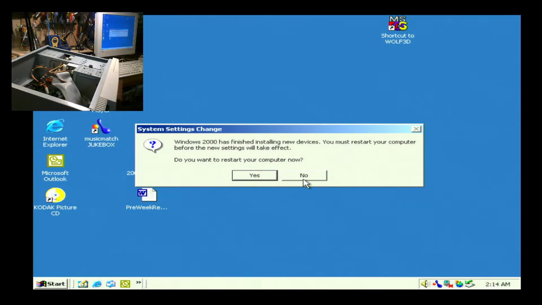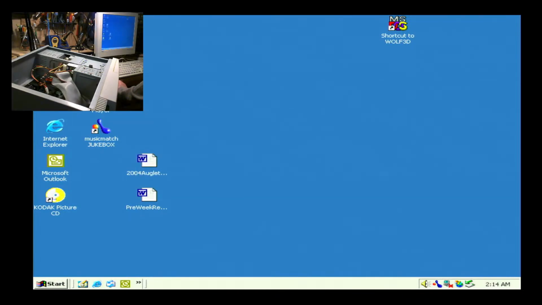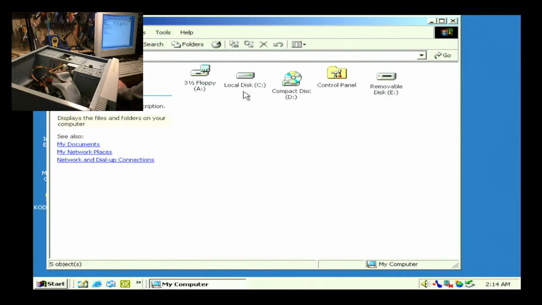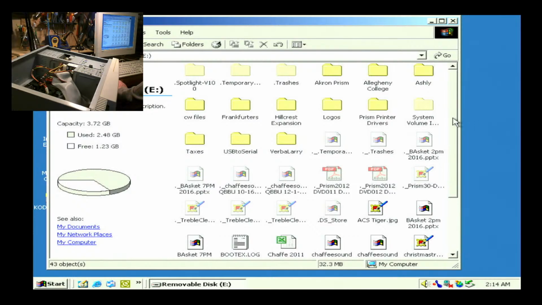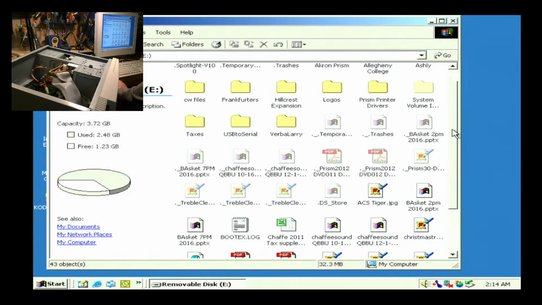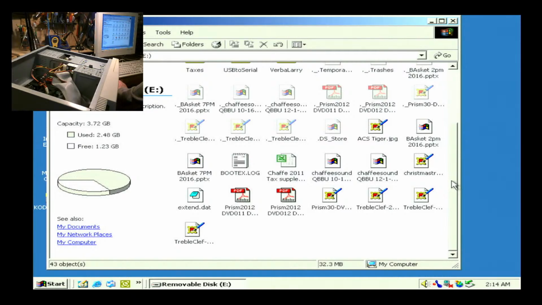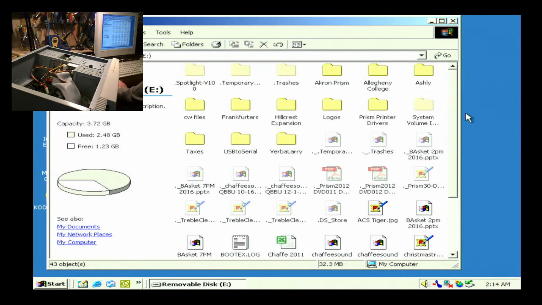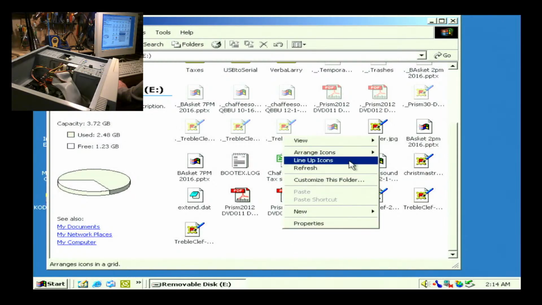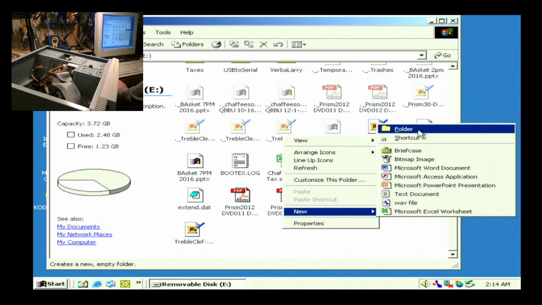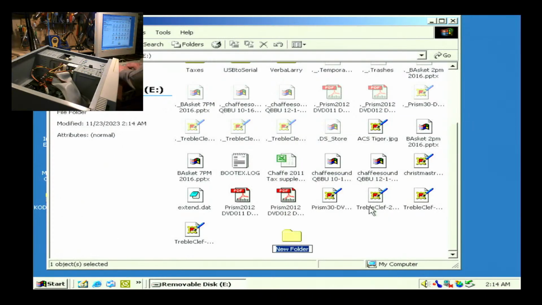Alright, no, we're not going to restart, so let's see. It's there. Okay. Alright, there's 1.23 gigabytes free on here. So alright, so let's make a folder. There we go, new folder. Aptiva backup.